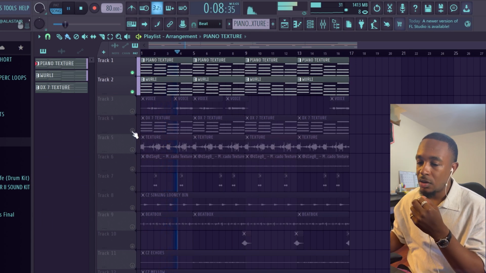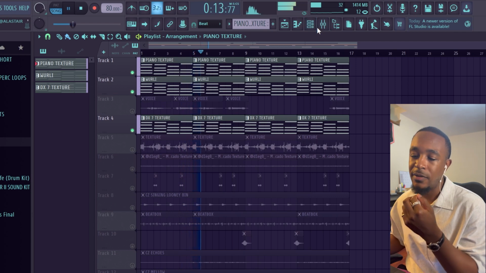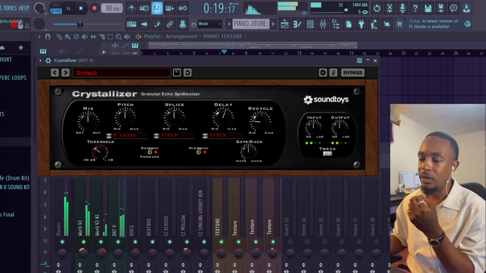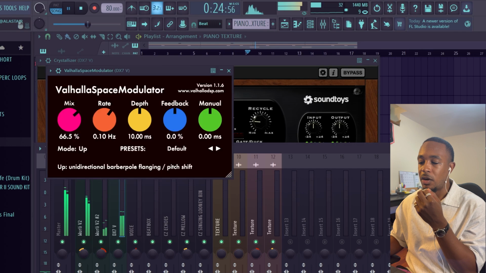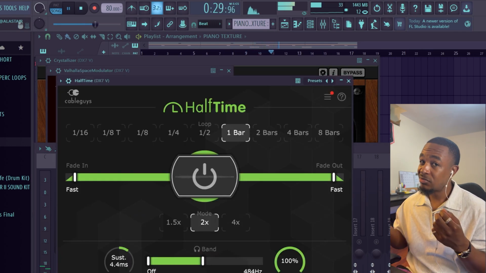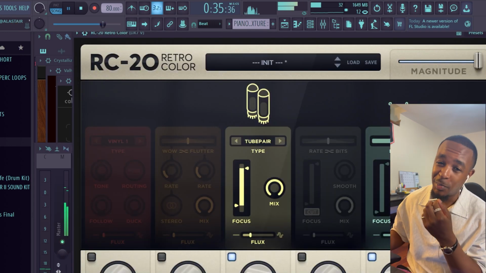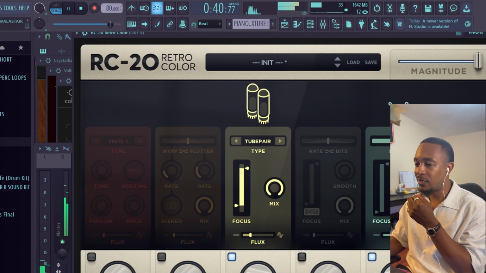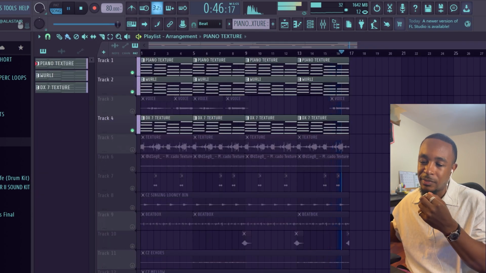So again, textures. I put another texture on there, like another E piano setting from DX7. And with that, I put a crystallizer from Soundtoys, Valhalla Space Modulator, Halftime. Like I was getting freaky with this joint. And I put some RC20 on there, added a little bit more distortion, some little warmth and stuff. I was doing the most with this one, for sure. And this is what it sounds like.